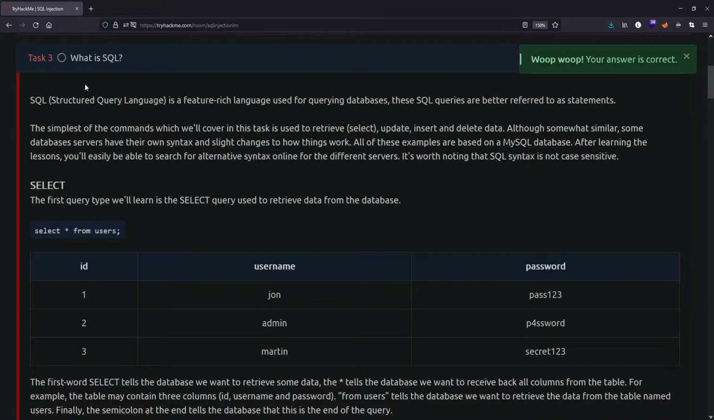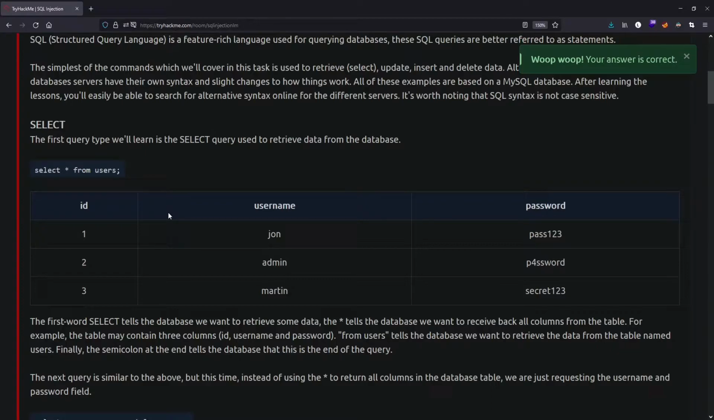Moving on to what is SQL. This is also a theory part, but some of it is practical. It tells you what the use of the select command is and other stuff. So you should read it if you do not know what SQL is.